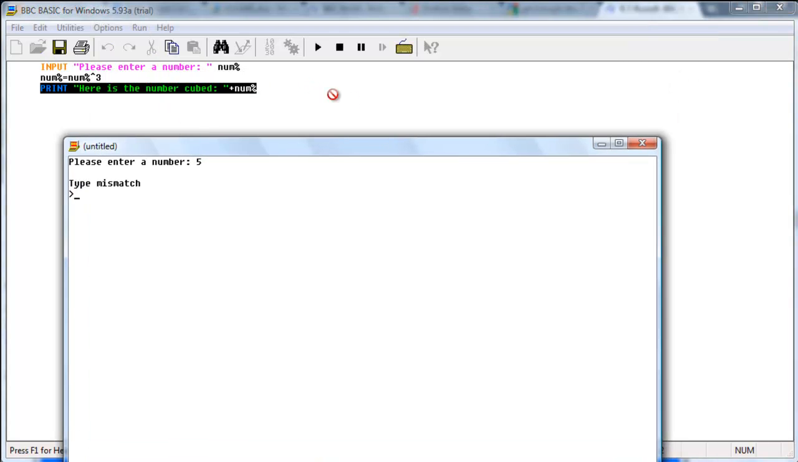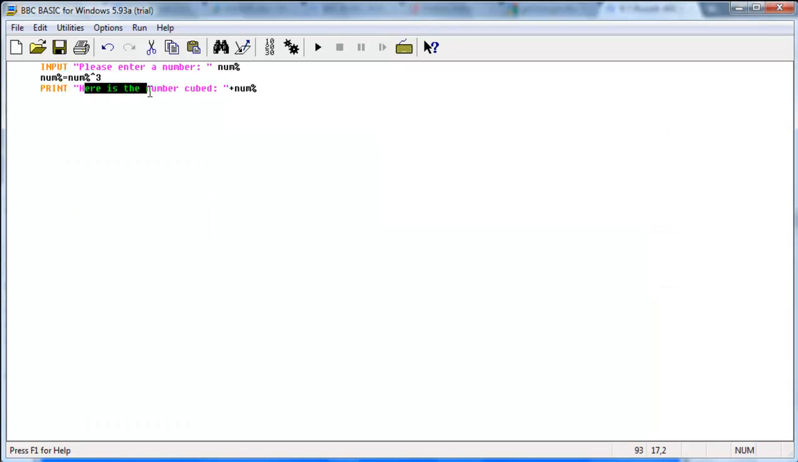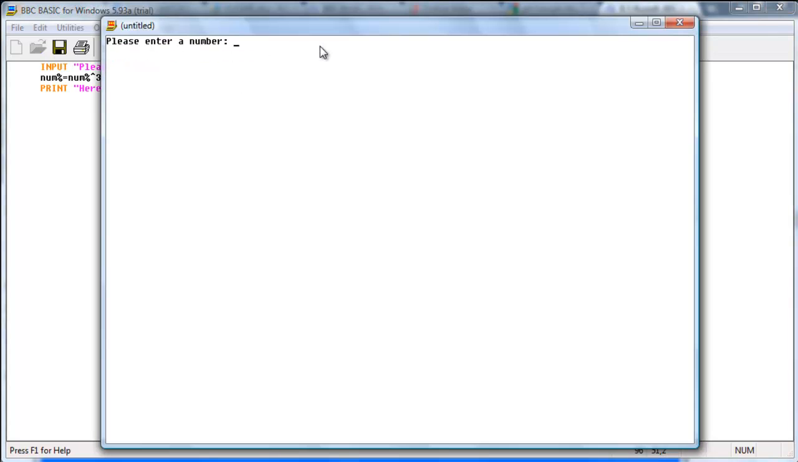I get a mismatch in this line because we have text and we have a number. They don't go together. I have to convert this to a string, so str, there we go. Now we have to put a dollar here, so that's just a string, and brackets around it. Is that much right now?